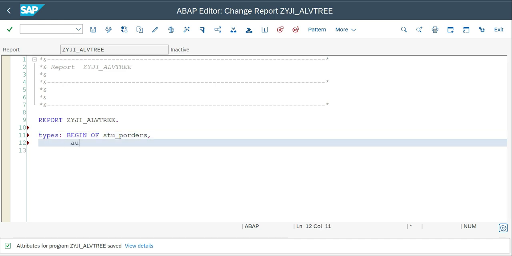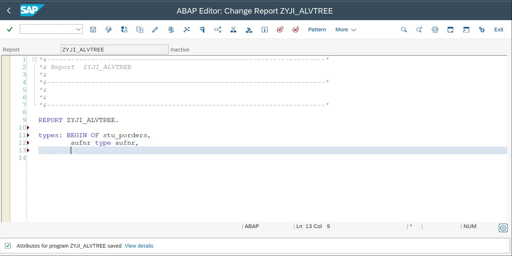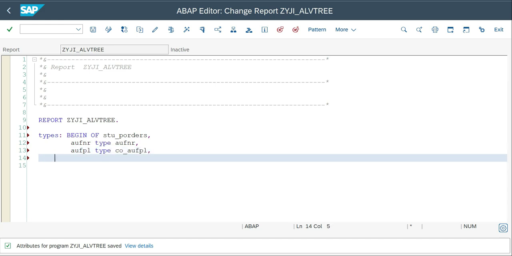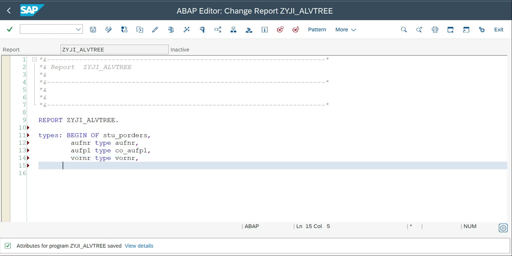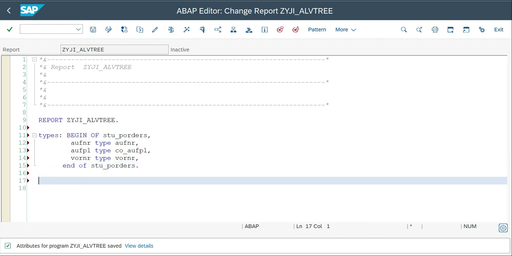So, AUFNR, and then I need AUFPL, CO AUFPL, and the final one is VORNR, type VORNR. That's it. End of structure. Orders. So my internal table is ready. Body of an internal table is ready. So data type table of.